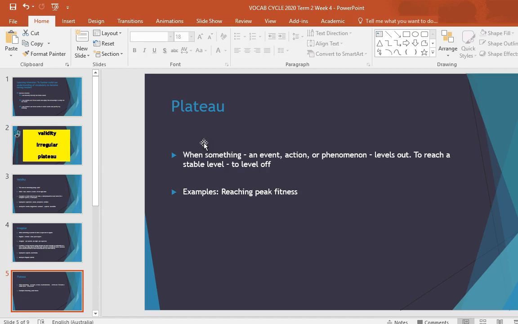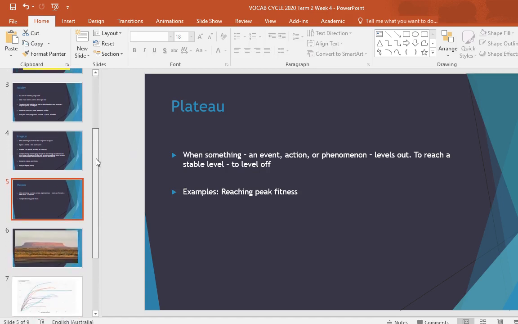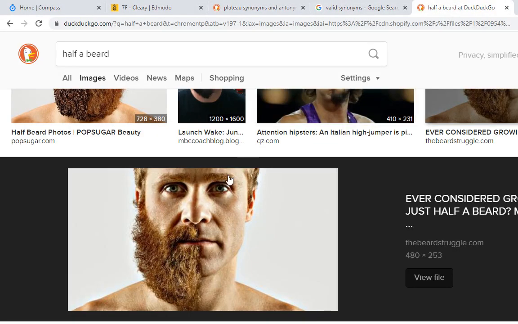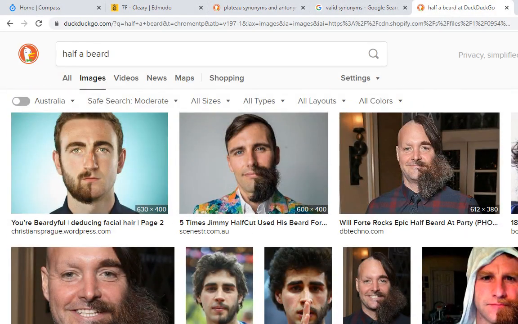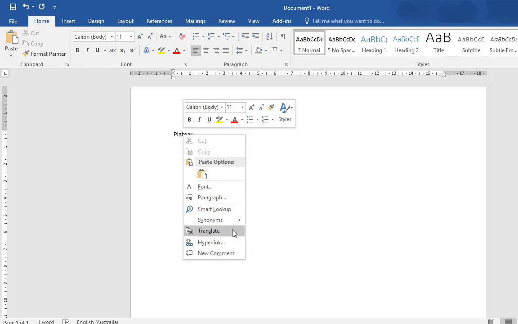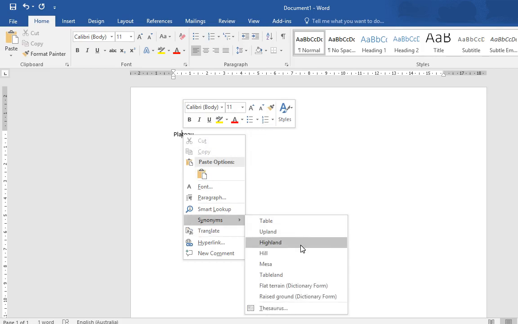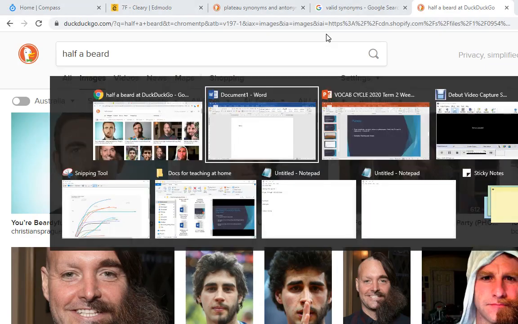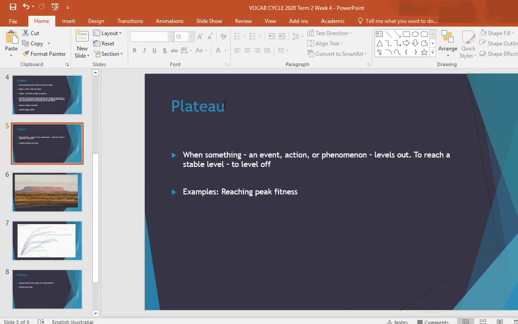Moving on to plateau. Now, plateau is a bit of a harder word to work with. So I used my search engines on plateau, and I used my right-click trick over in Word on plateau, but almost everything I found was to do with the land definition of plateau, as I can show you here. If I go to synonyms for plateau here, I've got table, upland, highland, hill, mesa, tableland, flat terrain. All of these things are sort of to do with geography, whereas we are taking a bit of a look at this word plateau from a different perspective.